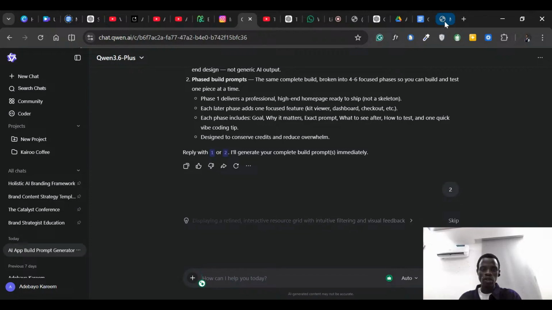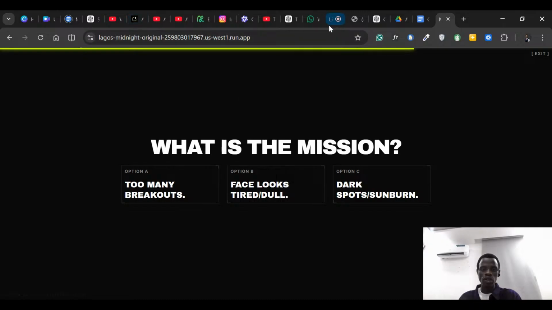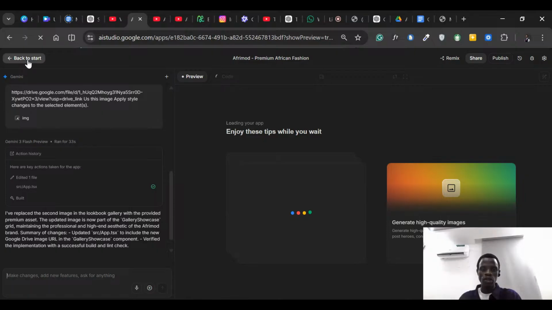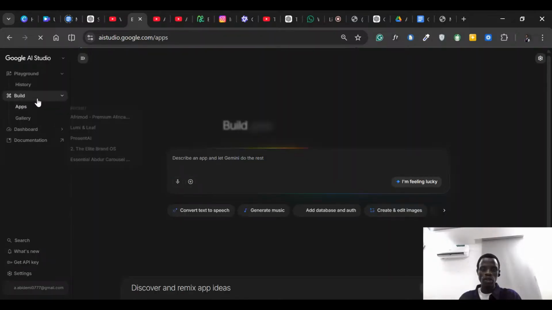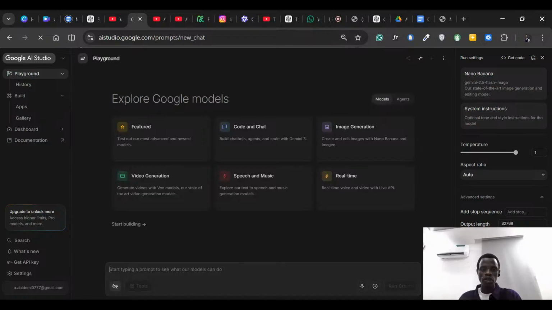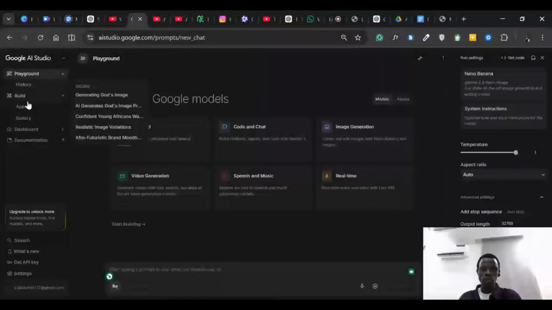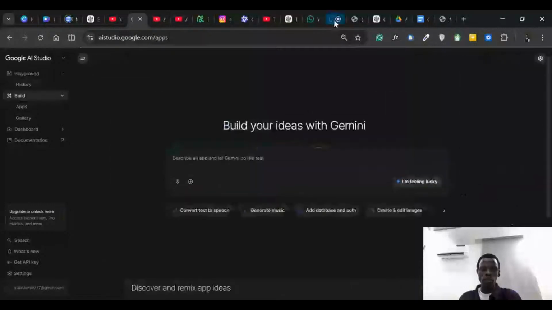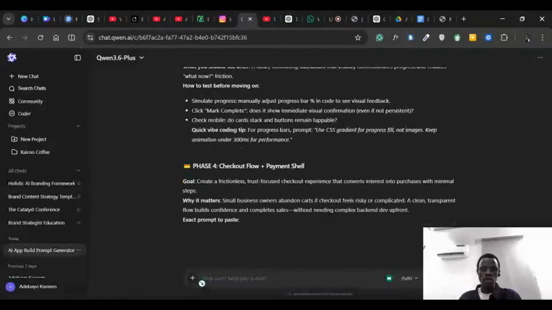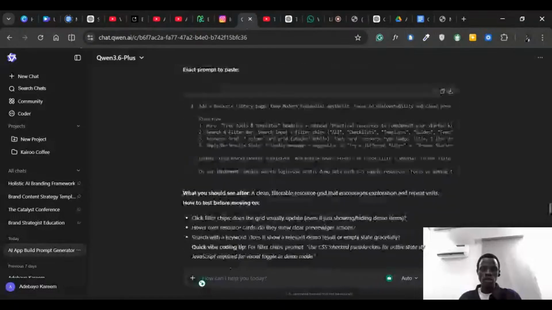While that is loading, I'll just go and open my Google AI Studio. Let me open Google AI Studio. Then what I'm going to do, I'm just going to come to, just select build. Once you select build, you're going to have this. Let me come back to Qwen. All right. Okay. It's currently generating.